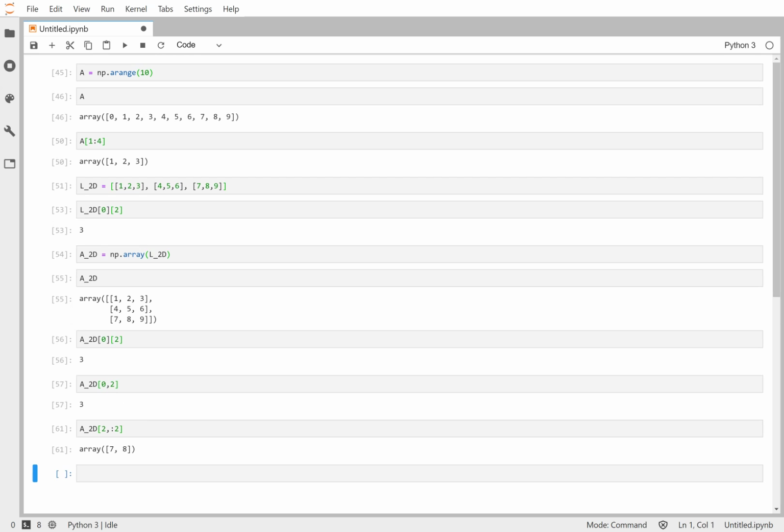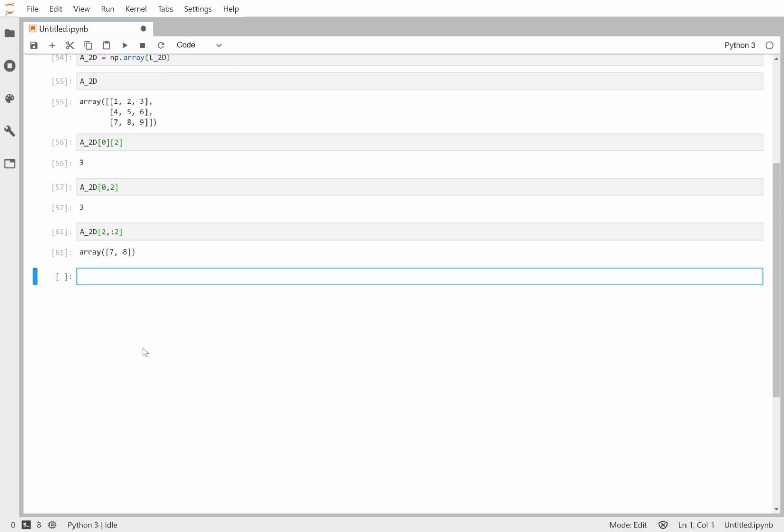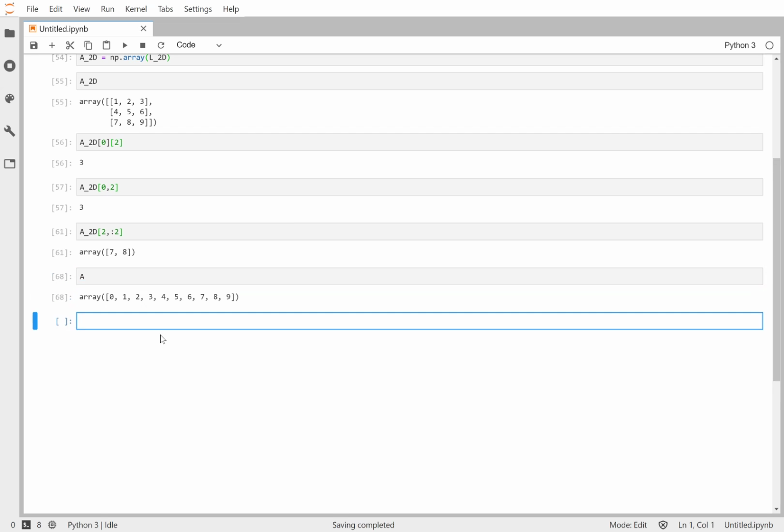Typically we're going to use this kind of notation though if we want to slice an entire column or an entire row out of an array. So the next thing I want to look at is some fancy array slicing that can be kind of handy for filtering your data. So remember, we had an array A that was 0 through 9.